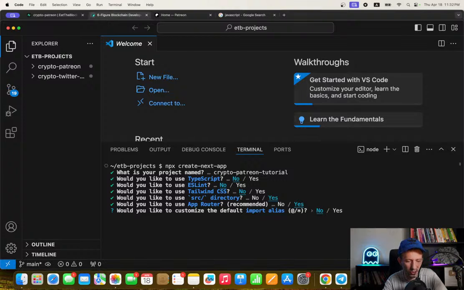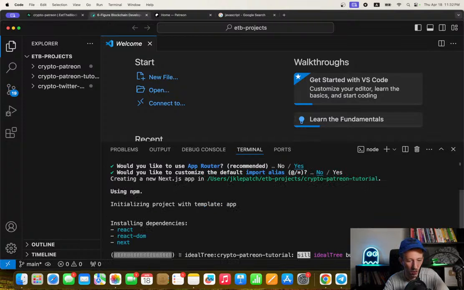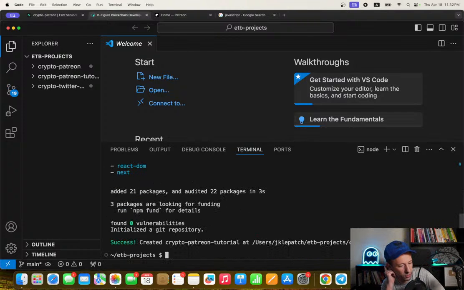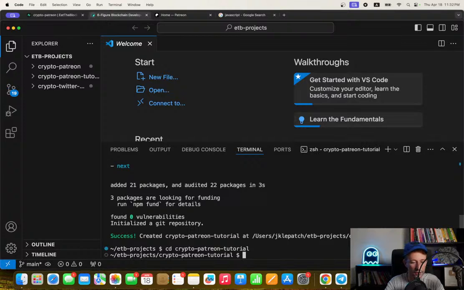You want to customize the import alias? No. Okay, so it's going to install everything. Okay. So now let's go there. Crypto Patreon tutorial. Okay.